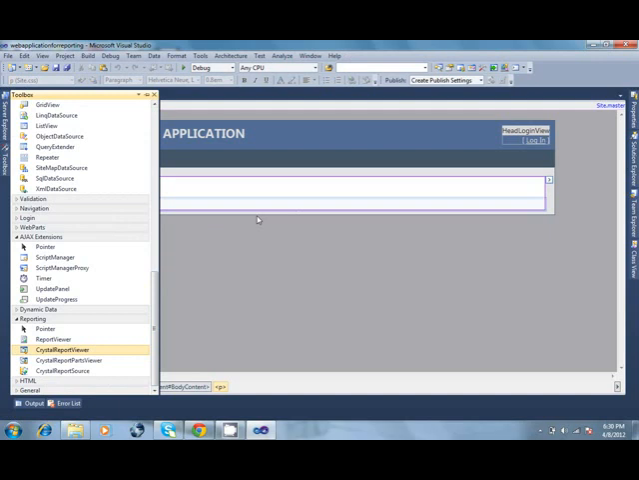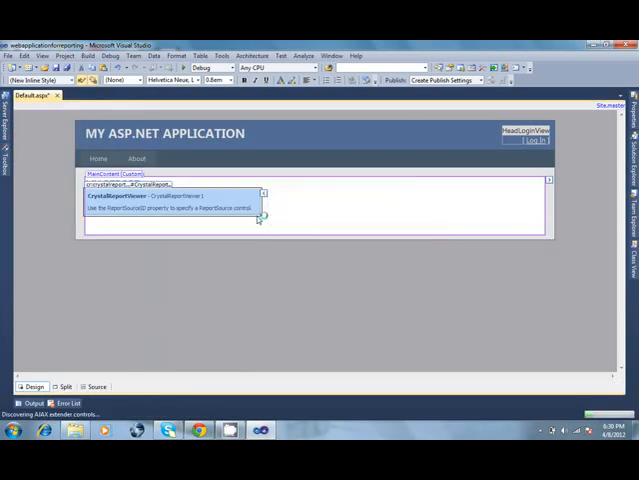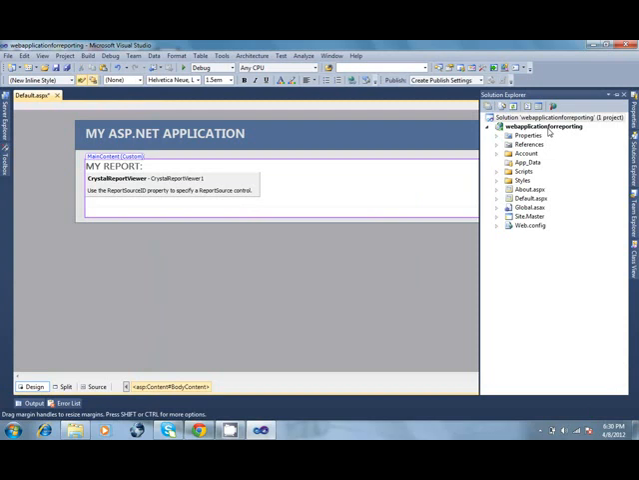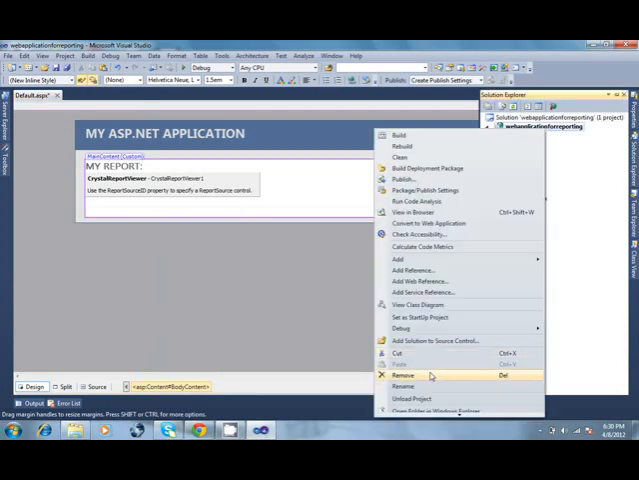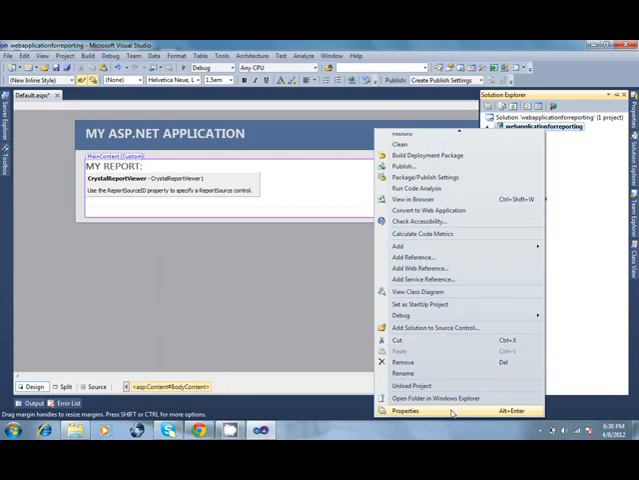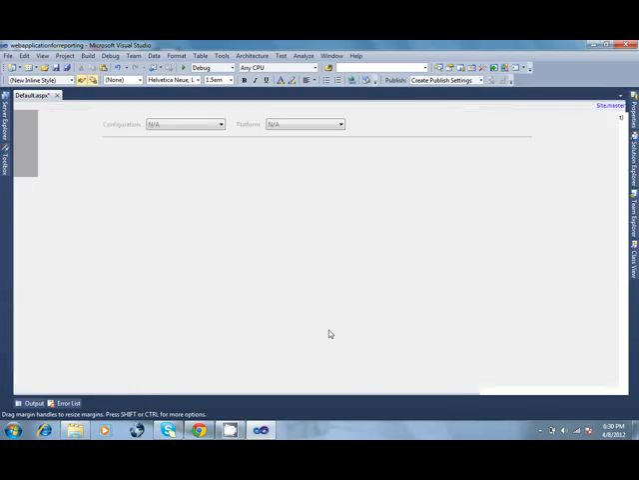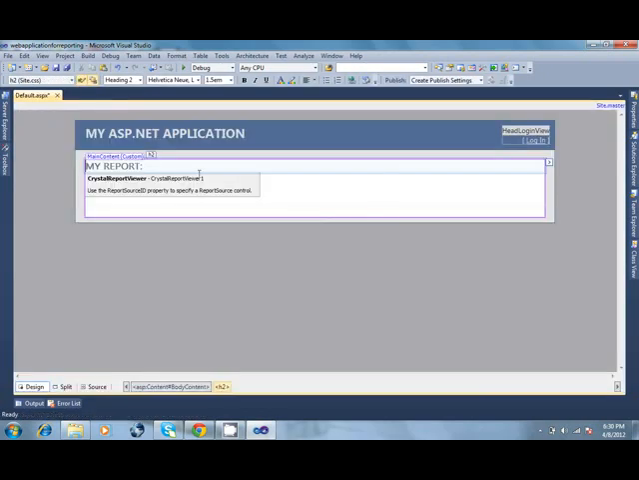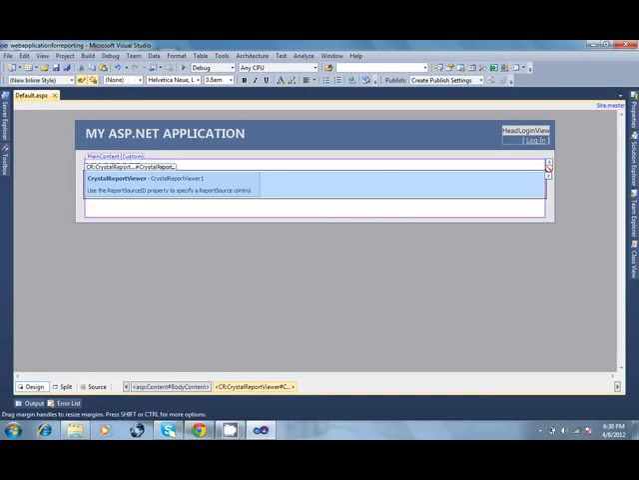If you have installed Crystal Reports but the Crystal Report viewer does not appear in the toolbox, you should change the properties of the project. Here, go to the web application of reporting, go to the properties, and change the target framework to .NET Framework 4. This will solve your problem if you are not viewing the Crystal Report viewer in the toolbox. I have created a Crystal Report viewer on the default page.